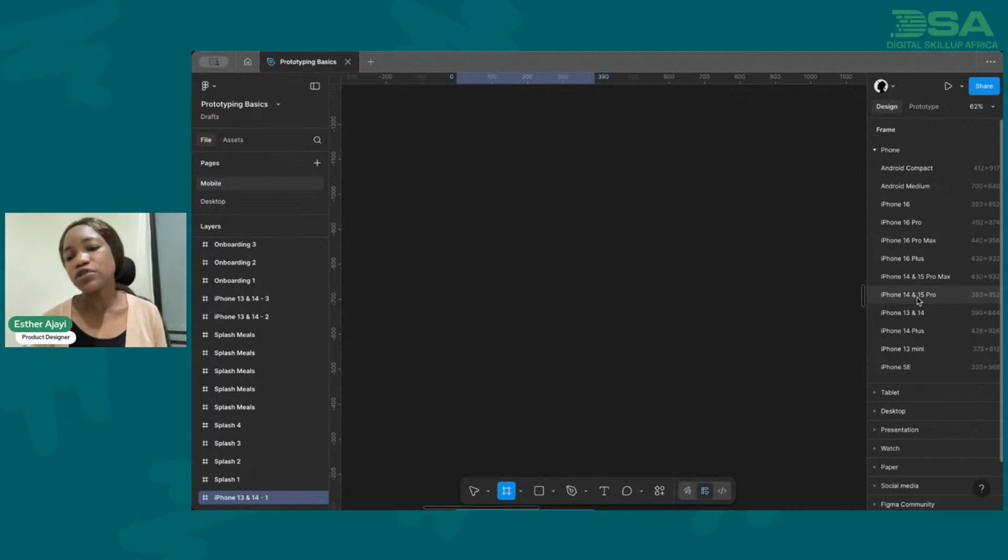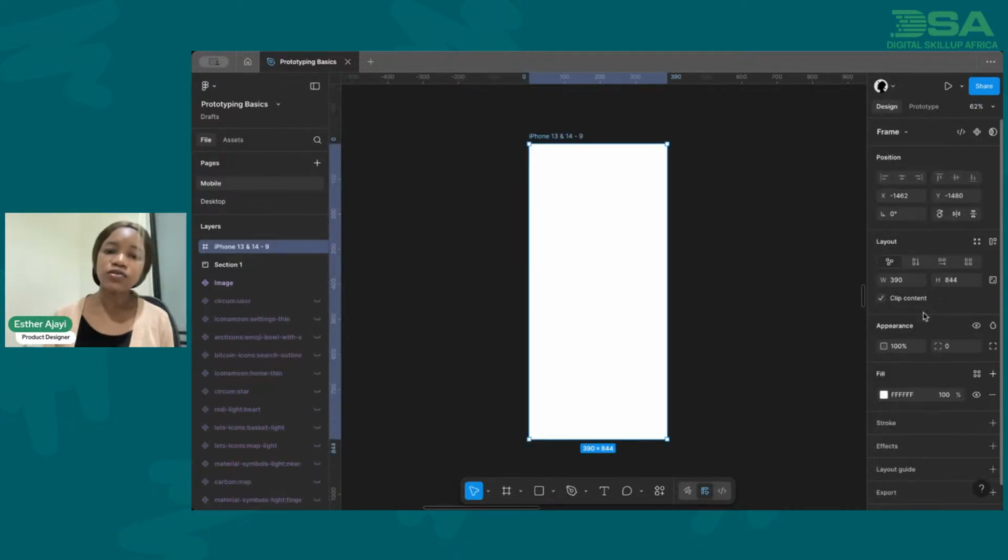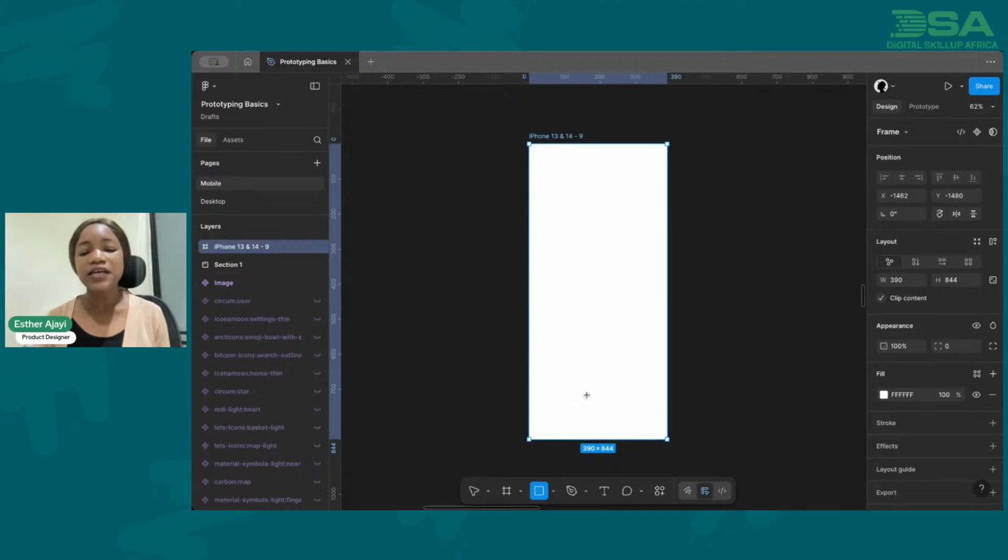Now you can choose any frame of your choice. So for me, I'm going to be using an iPhone 13 and 14 frame. Just bring that out, and then you see that you already have a frame. Now, with this frame, you can start your journey of design. From your frame, you can put in different elements. What are your elements? Your elements are your shapes that you are bringing into the frame. So you can bring in different elements of your choice.